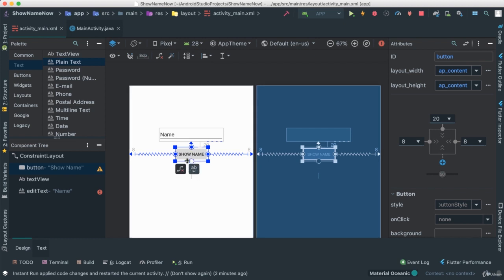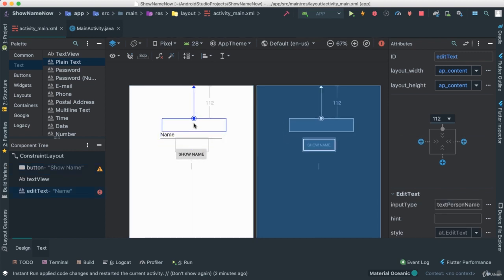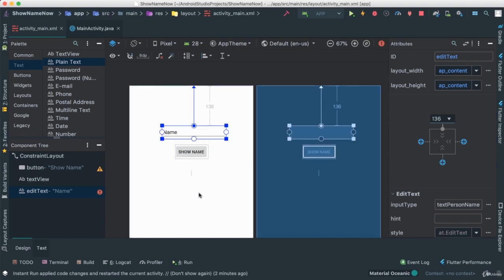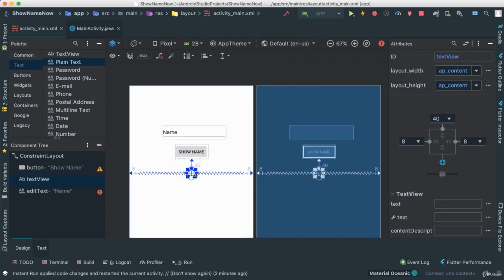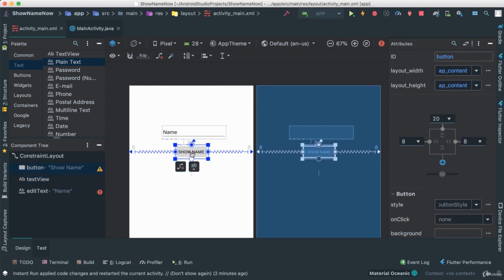And you notice everything now moves around because everything is connected to each other. So if I move this, notice that everything moved as well. So if I move this a little bit down, everything moves along because our text view is of course constrained with our show name, and show name is constrained with our name as well. Okay, very good. So there we go.